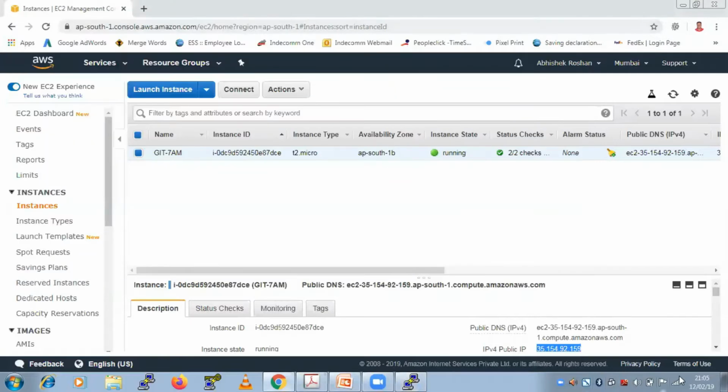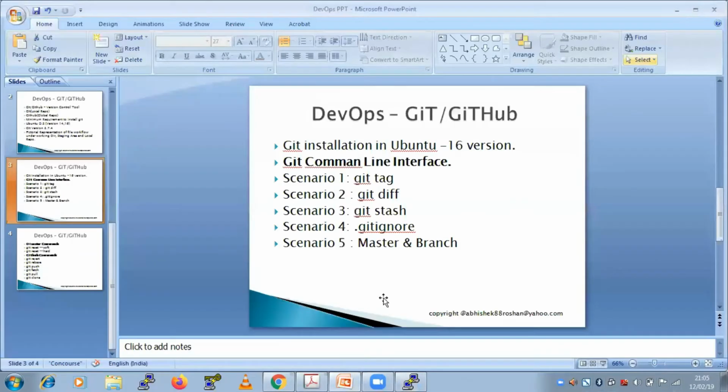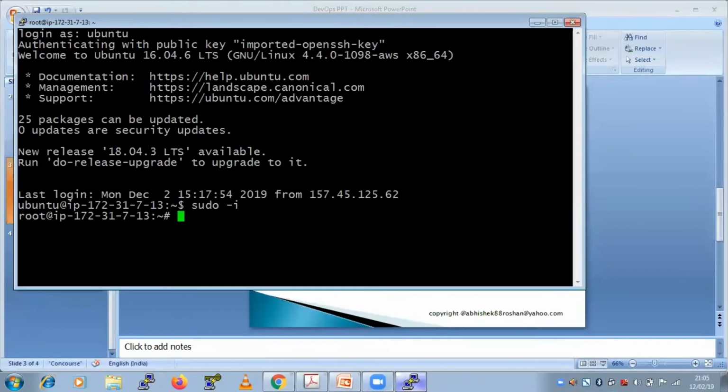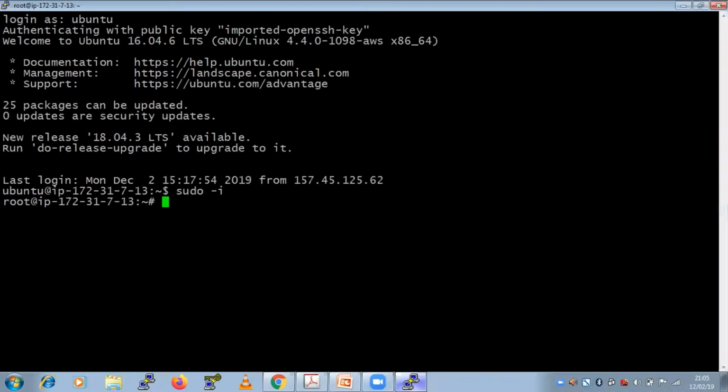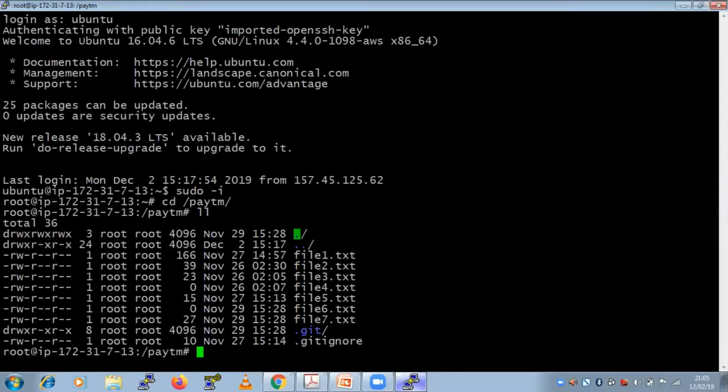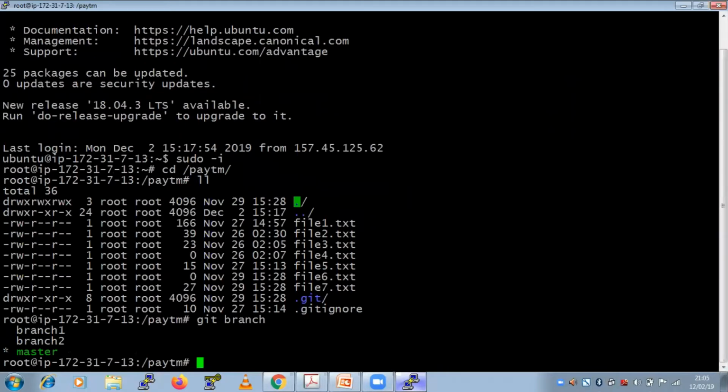Okay, guys. So I have connected to the same server which we were working on previously. Go to the Paytm application. Under the Paytm application, if I do git branch, you can see which branches you have, and by default master will be there. So by default you are already in the master.